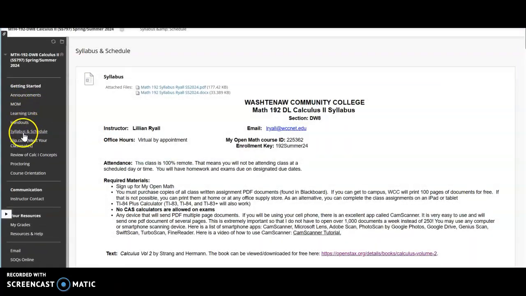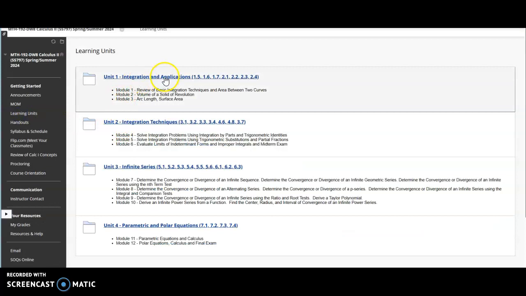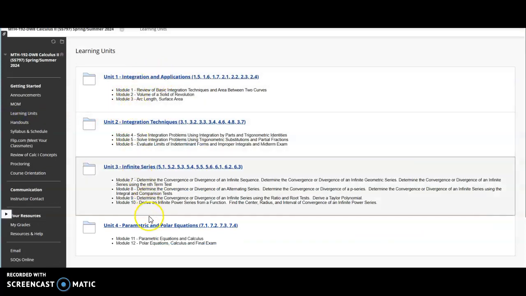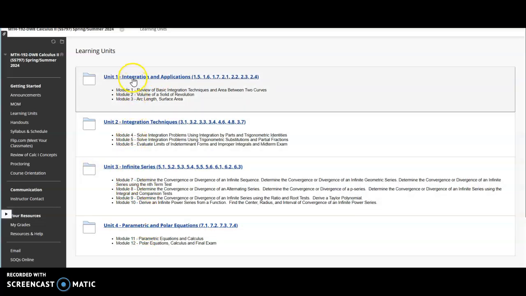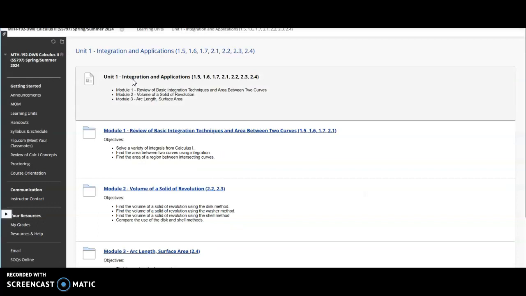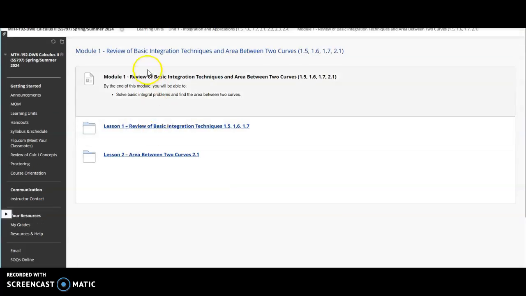On the left-hand side, you'll also find the learning units, and this is very important. This is where the material is for the course. So all the units are here for you. So if you want to work ahead, you can. So I'm going to click on Unit 1, and I'm just going to start with the first one. So Module 1, click here, and then this lesson matches what's on the schedule.